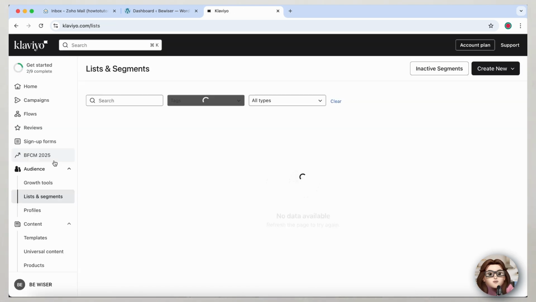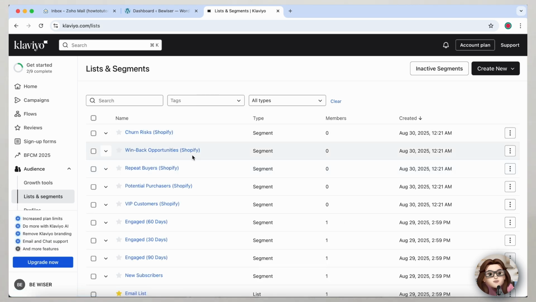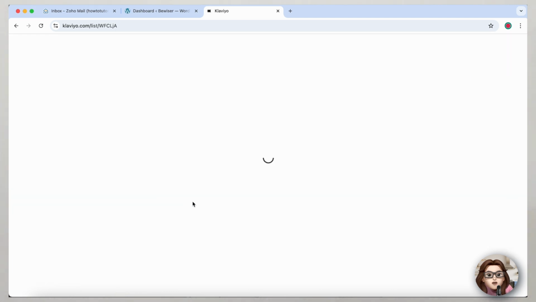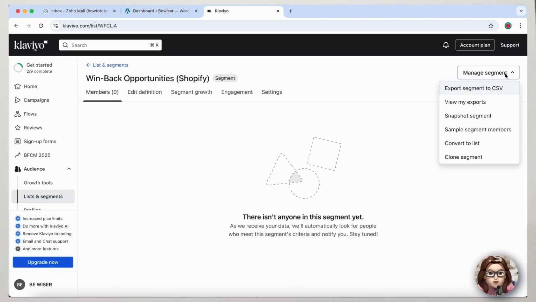Here, you'll see all your contacts organized. Find the specific list or segment you want to export and click on it to open the list details page. Next, look to the top right corner and click Manage Segment. From the drop-down, select Export Segment to CSV.